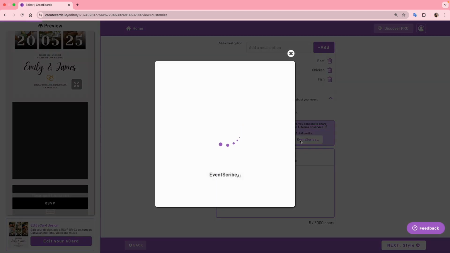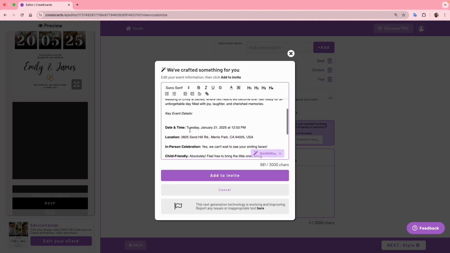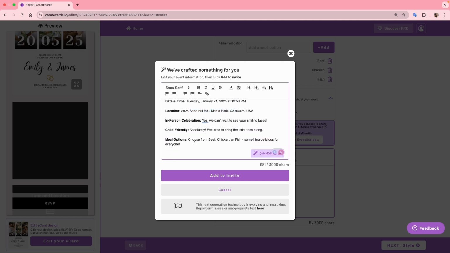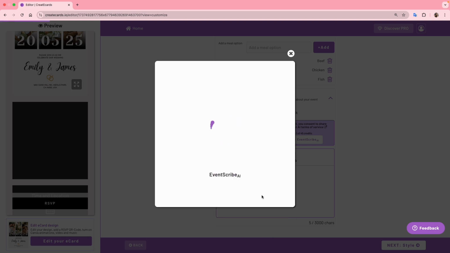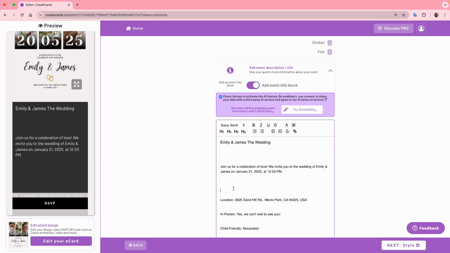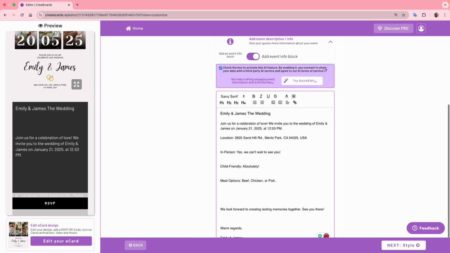The AI will take all the event details you've entered and create a paragraph summarizing the date, time, location, and other key information. If you like the result, click Add to Invite. If you want to make adjustments, click Quick Edits and select an option like shortening the text, for example. You can also manually edit it after adding it to the invitation.